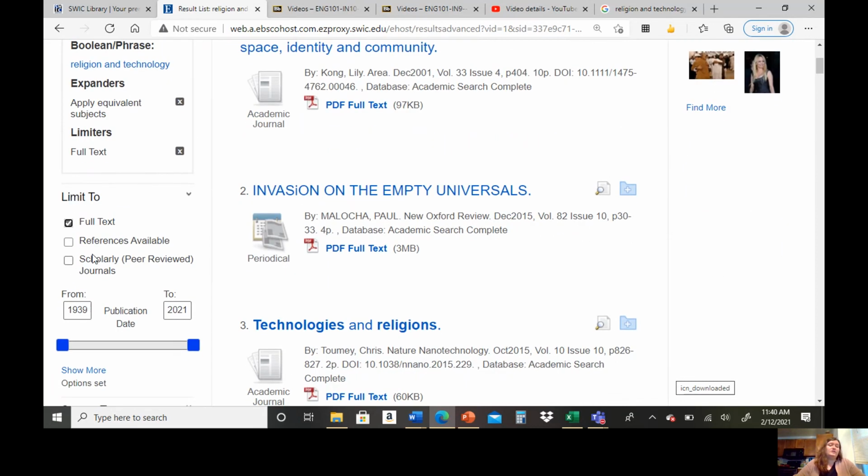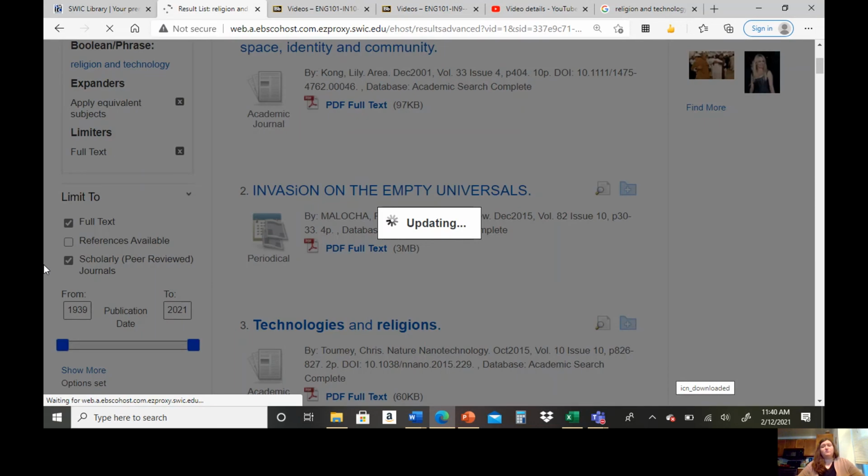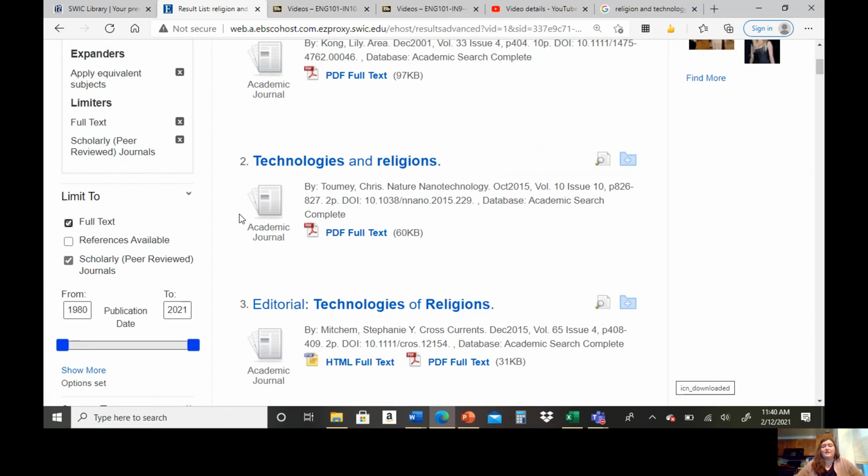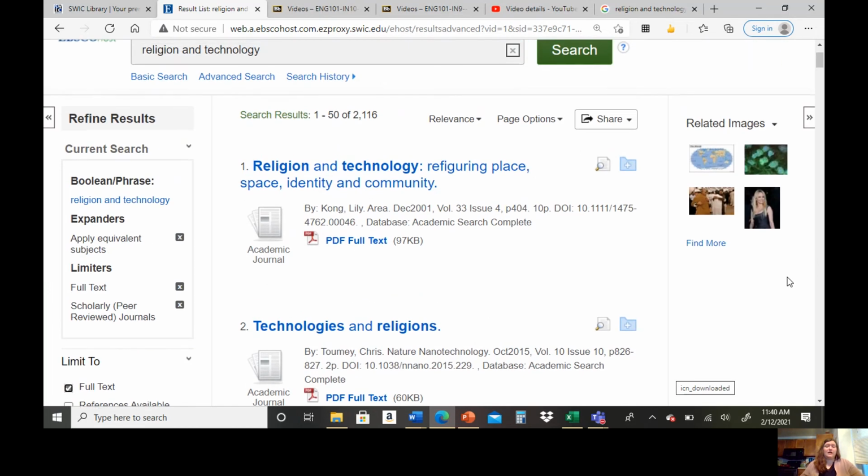The other one is you want to click on this button that says scholarly peer-reviewed journals. If you click on that button, it's going to more than likely give you sources that have been peer-reviewed by other scholars in that field. So you are resting assured that it's 99.9% credible. You still want to analyze the source for its credibility, but clicking that button is going to more than likely provide you with sources that are credible. Notice that brought us down to around 2000.